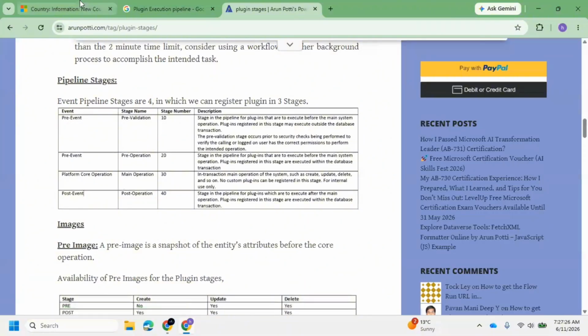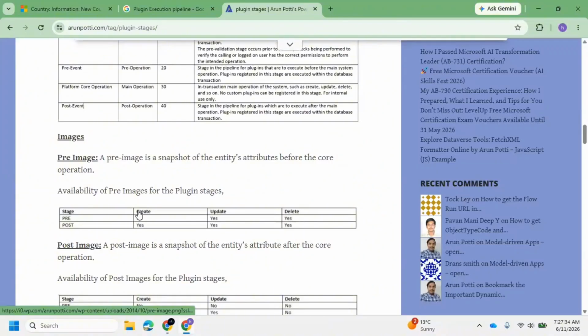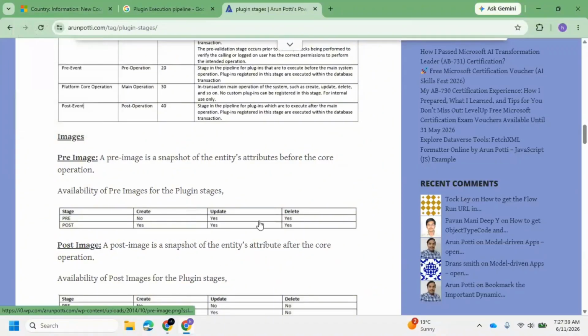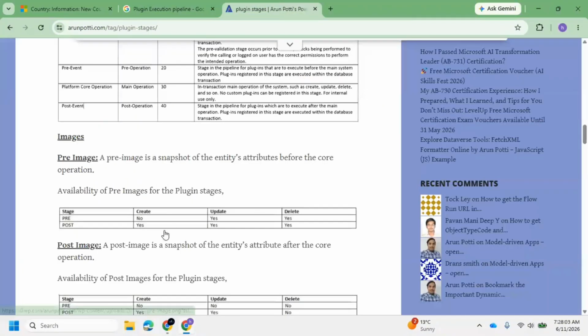One advantage with plugins is that you can have images, pre-images and post-images. What do pre-image and post-image mean? Whenever you are creating a record for the first time, you don't have any data. But whenever you are modifying an existing record, you want to know what is already there on the server and what changes you are making. So we will know that with the pre-images and post-images.